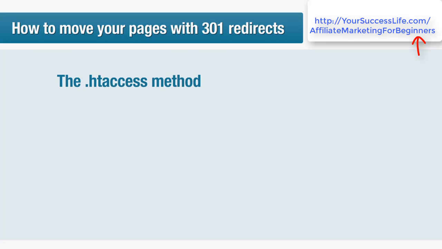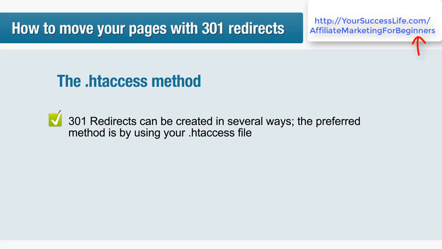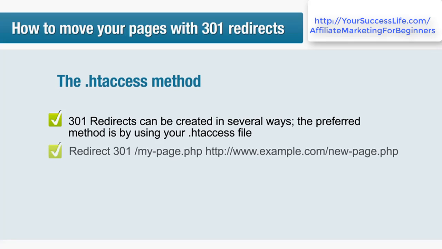The htaccess method. 301 redirects can be created in several ways. The preferred method is by using your htaccess file, if you're using an Apache server, which you probably will be. First, make sure you've created your new page. Then open or create, if it doesn't exist, the htaccess file in the same directory as your page and paste the following code. Save this, upload, and your redirect should be in place.